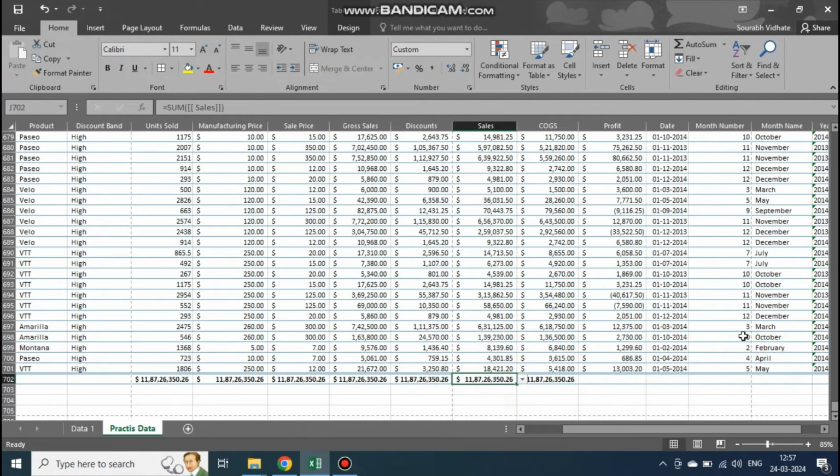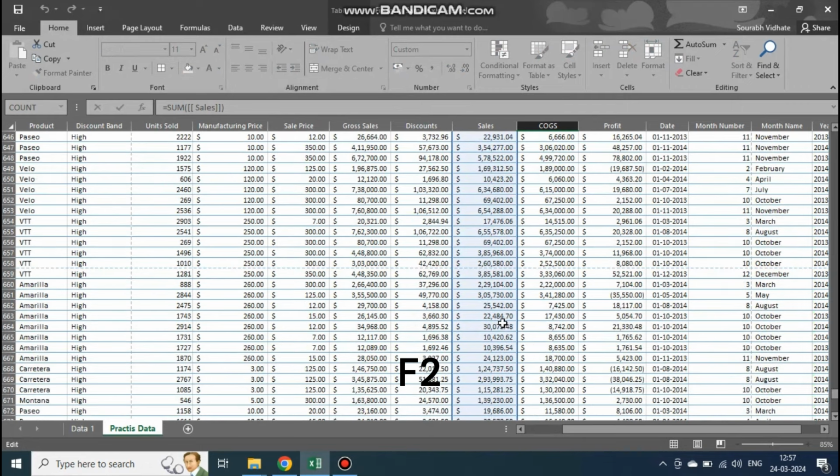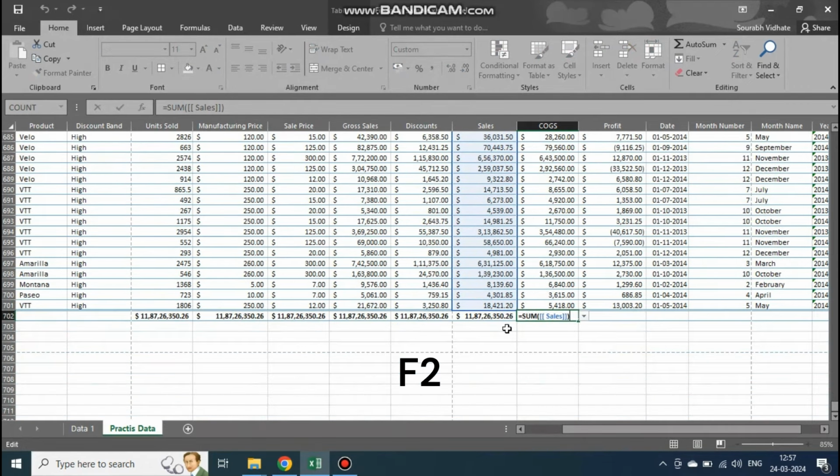And finally, we have F2. By pressing this shortcut, you can check formulas and cell references, helping you catch any errors in your calculations.